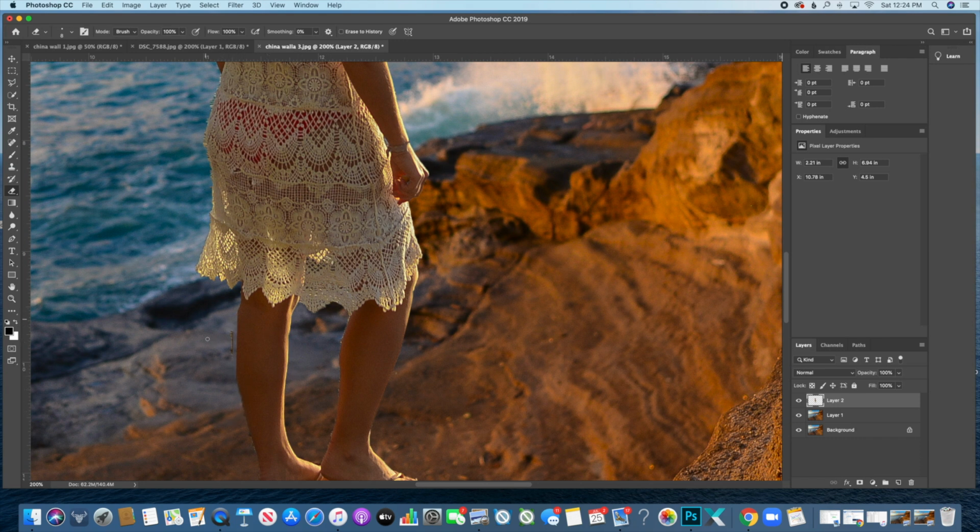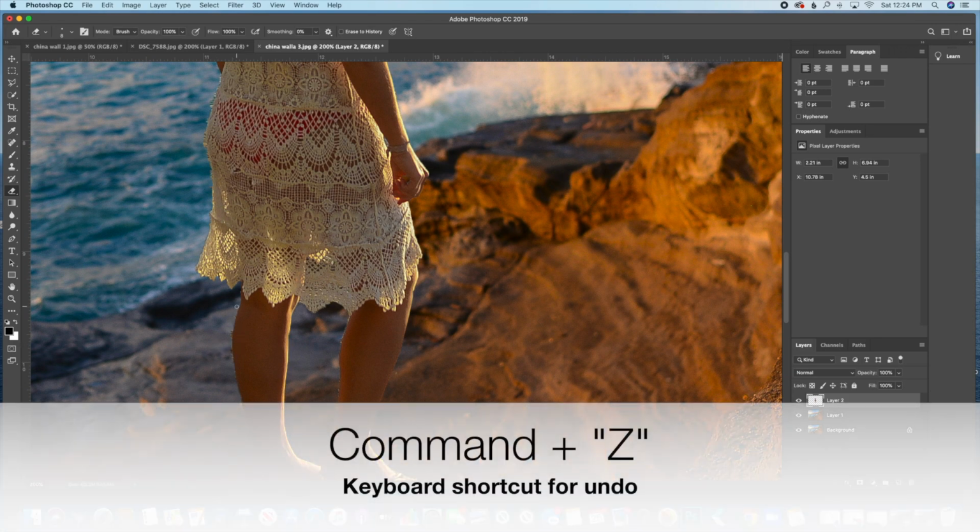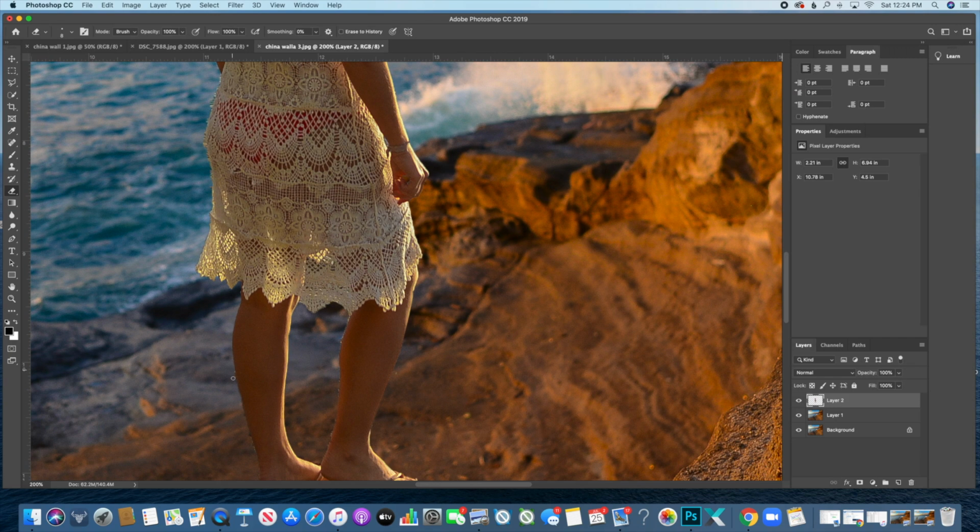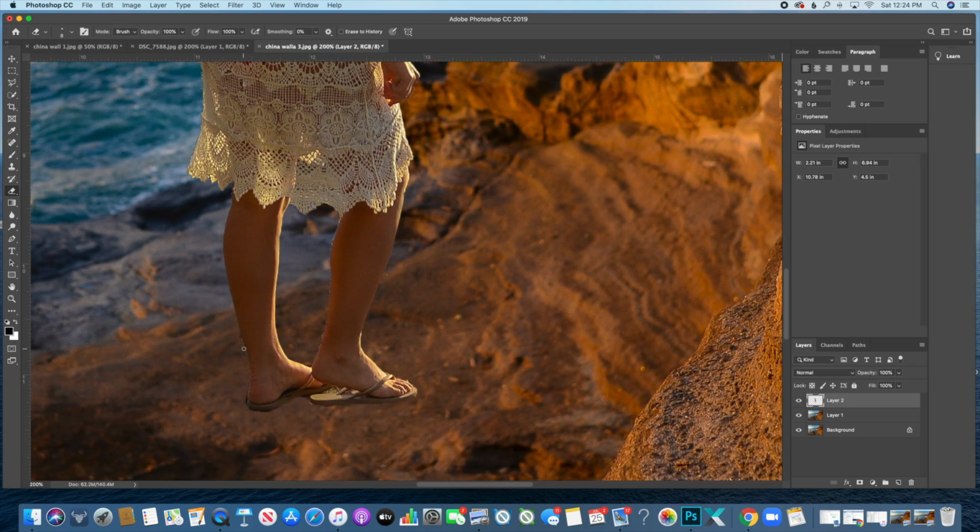If you want to backtrack, by the way, hit Command Z and whatever you just did will get undone. So definitely no worries if you make a little mistake. I just like to fix things as I go. You can make a layer mask so that you can go back and forth.